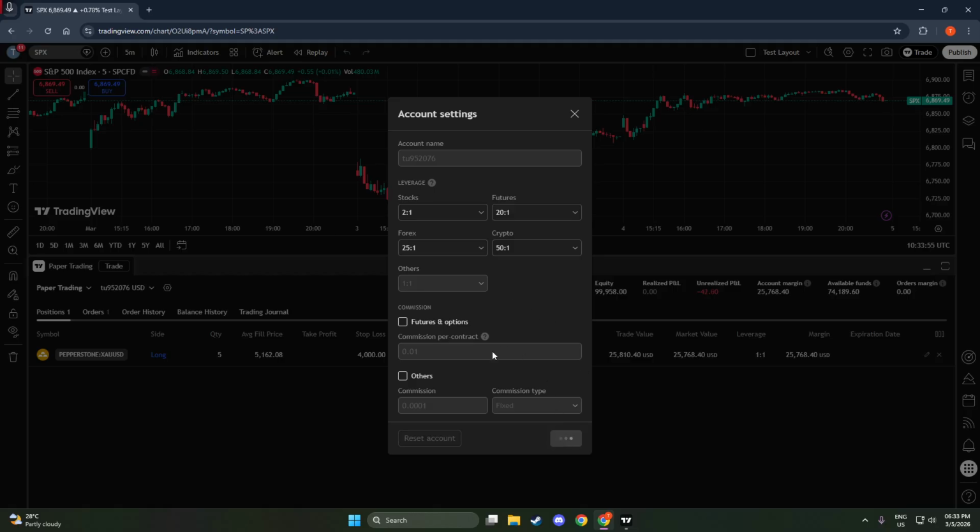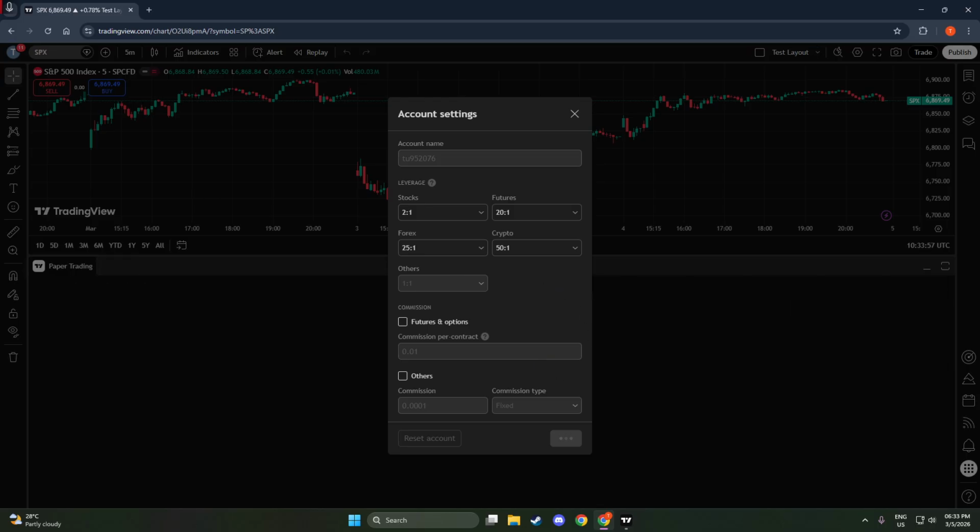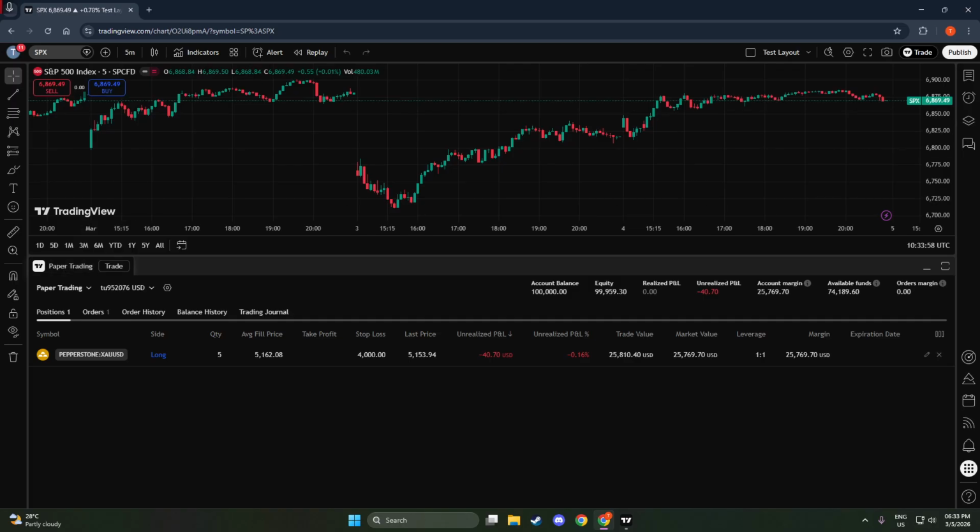You've connected to paper trading, opened the account manager settings, selected leverage by asset class, and saved your choices. Use this configuration to refine your risk management, test position sizing, and build confidence before moving on to a live broker environment.